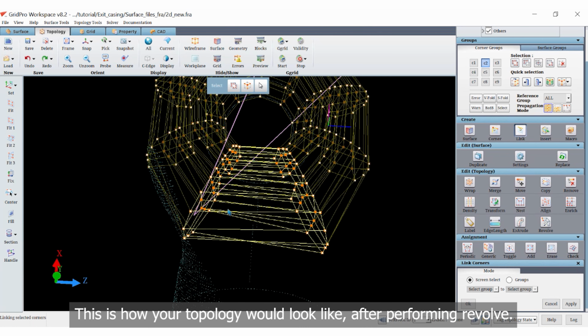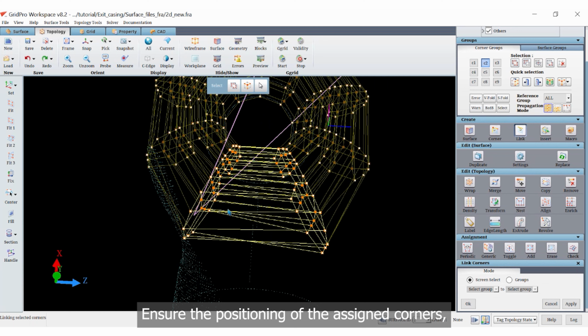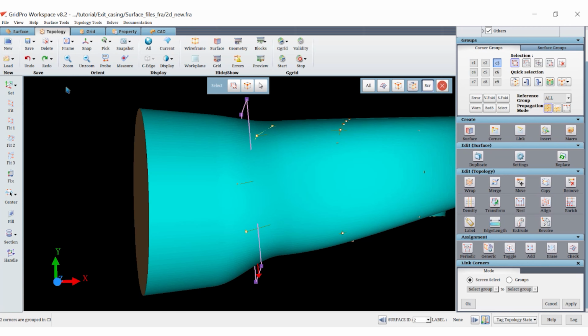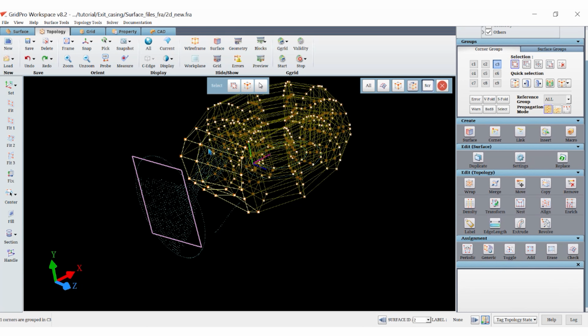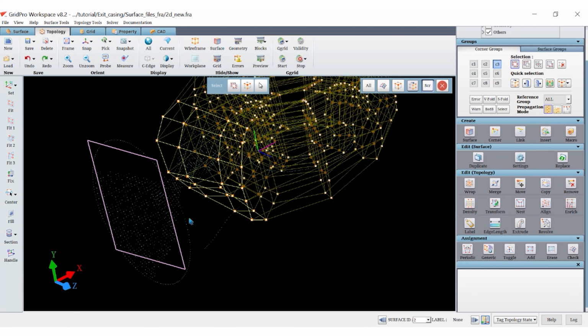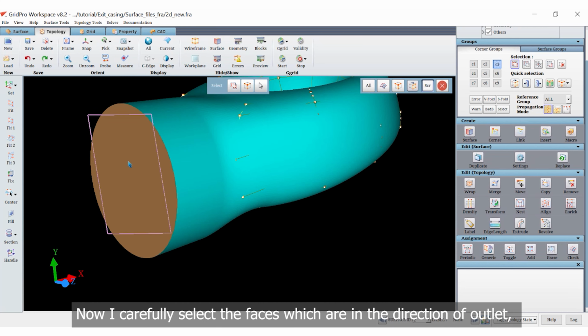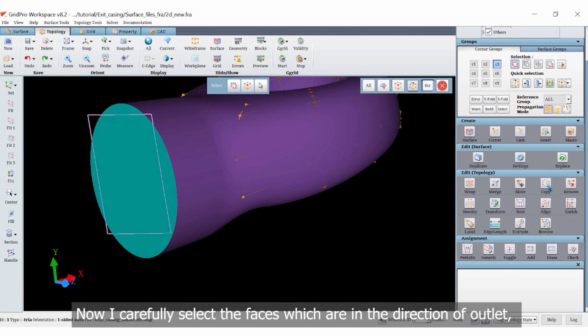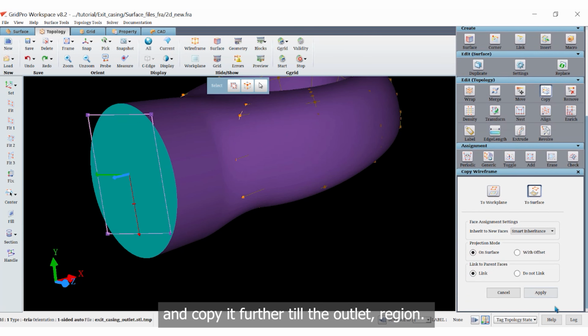This is how the topology would look like after performing revolve. Ensure the positioning of the assigned corners is almost nearer to the surface for quicker and better grid generation. Now I carefully select the faces, which are in the direction of outlet, and copy it further to the outlet region.